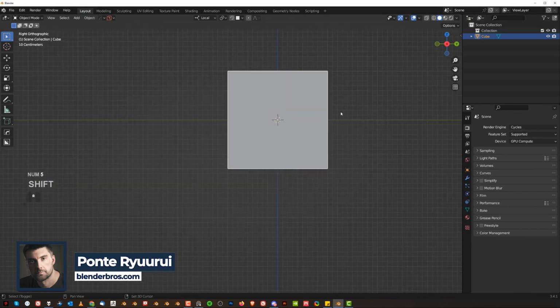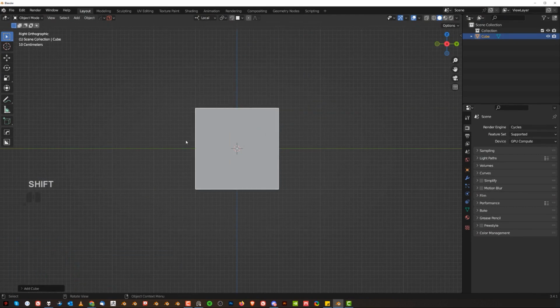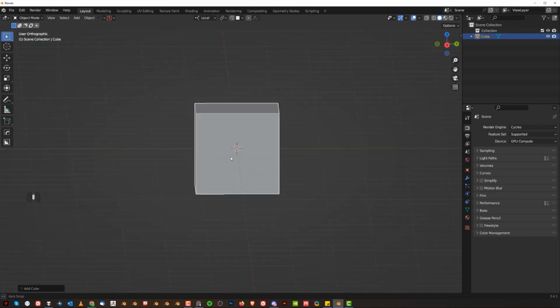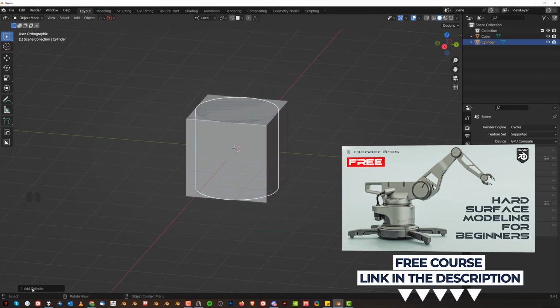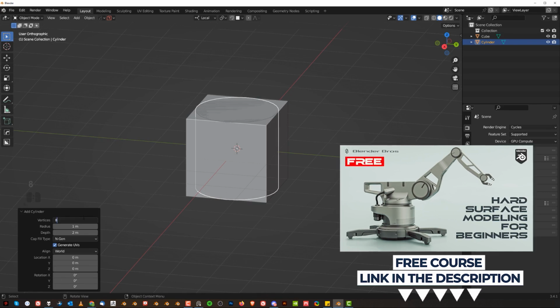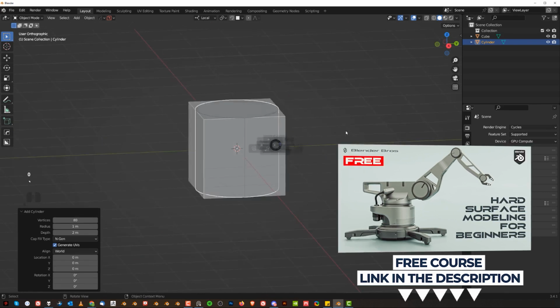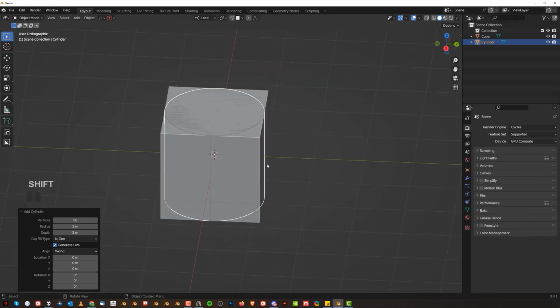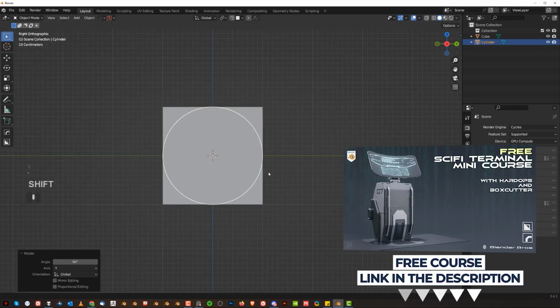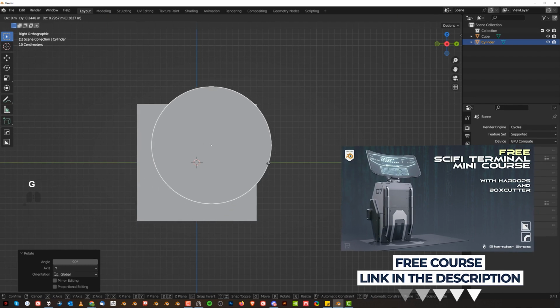Cube in. Now, this video is not for beginners, so if you are a beginner, you should be watching our hard surface jumpstart course, which is linked in the video description. If you're new to Blender and you want to learn some solid basics, that's where you should go. And if you're an add-on user and you're still a bit confused, then you should be watching our terminal course, which is also free and also in the video description.